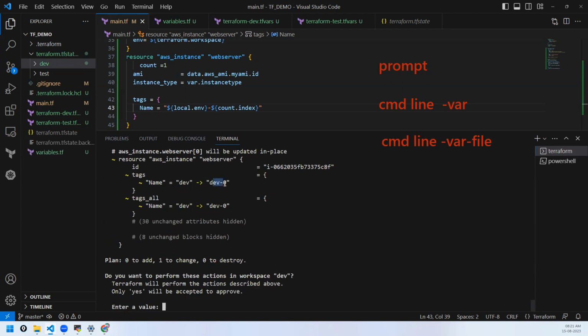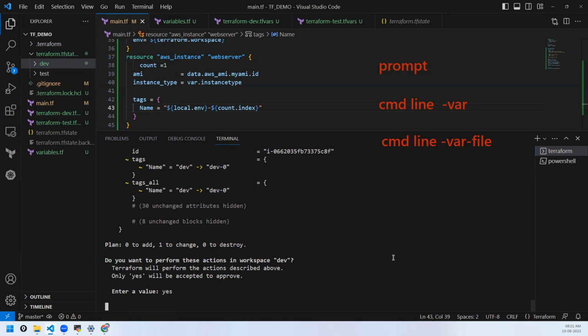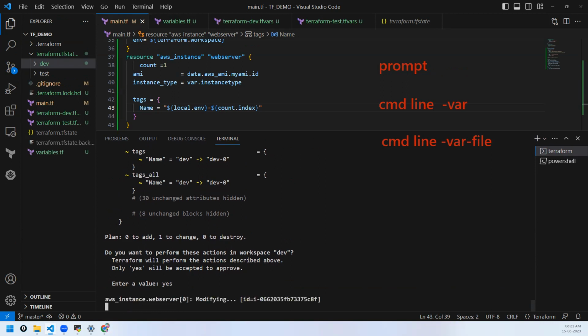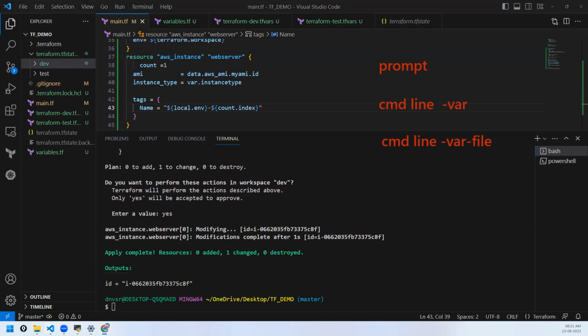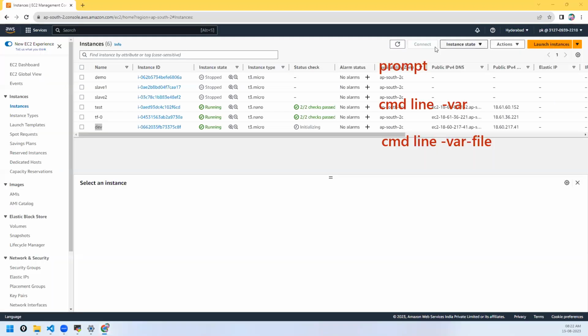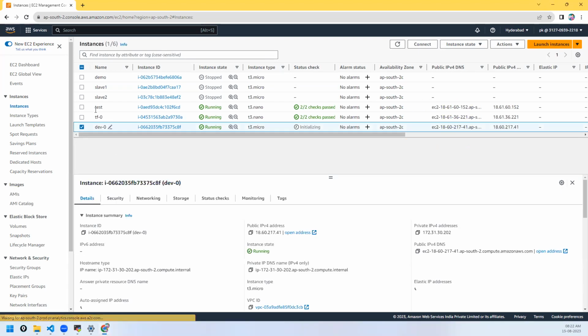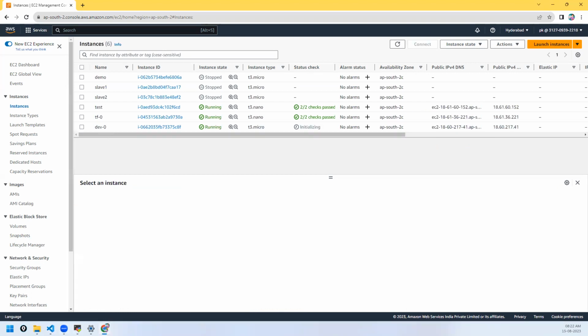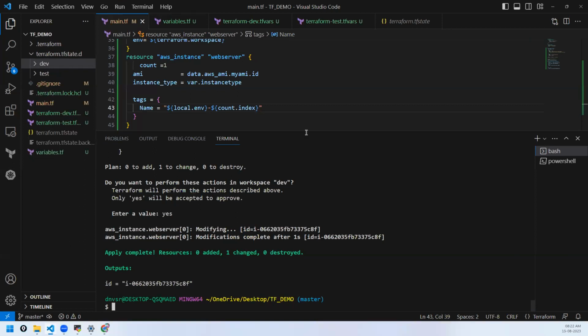See, dev-0. Perfect, right? This is what we need. So let me apply this. Okay, done. Let's see here. Yeah, dev-0. Test I did not apply. Once I go there and apply, it will also be changed in this way. So this is how you manage the environments.